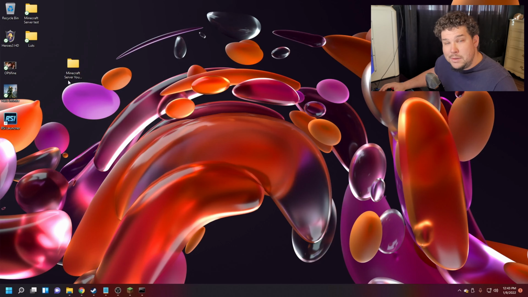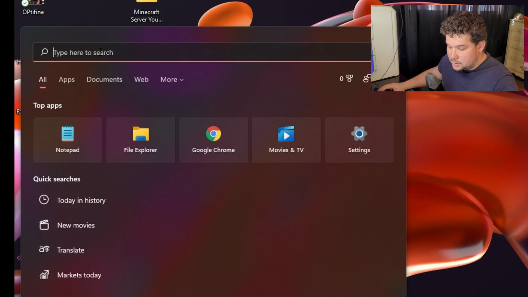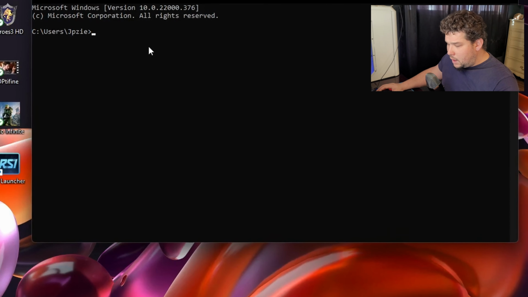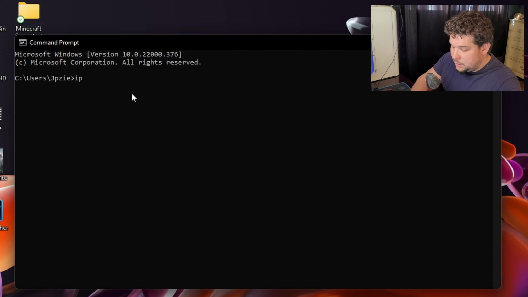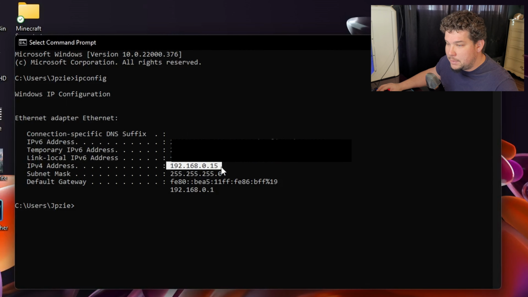So what you need to do now is you need to go to start, and you need to type in CMD for command prompt. And once you're here, you need to type in ipconfig. Now what it's going to do for you is it's going to find all of your IP addresses. This is important. You're going to need this. So this is the IP address that you want. This is your IPv4 address.